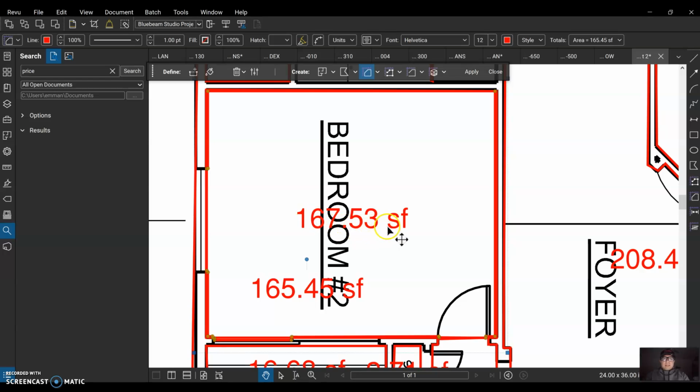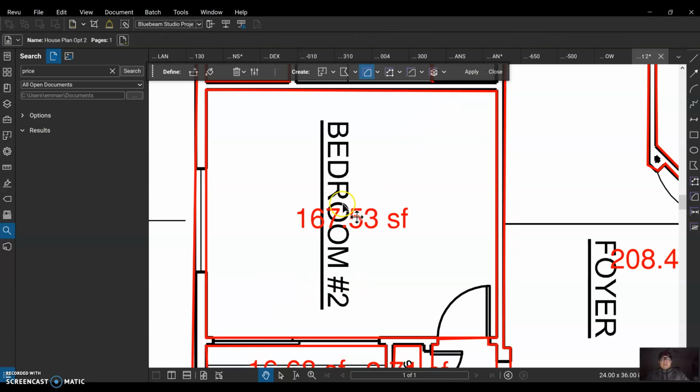167.53 square feet. And that pretty much summarizes my new tool.